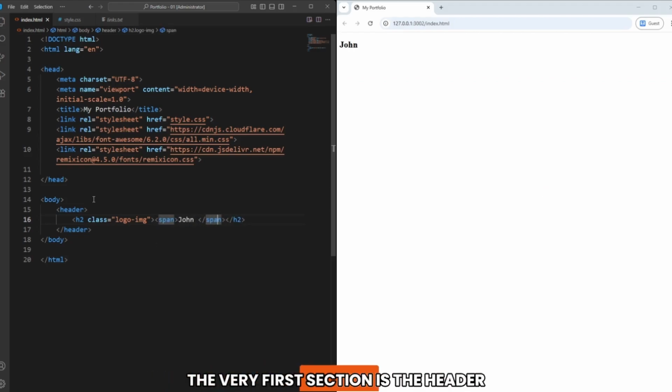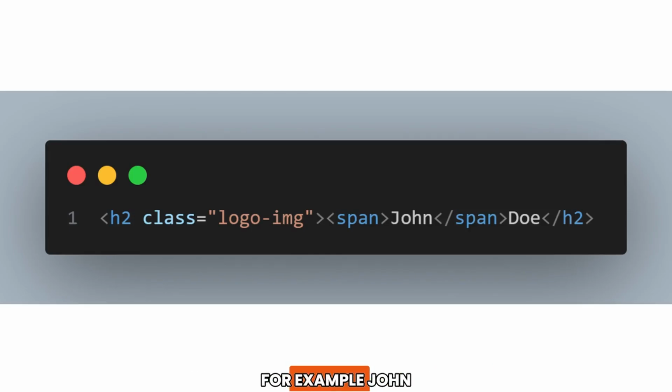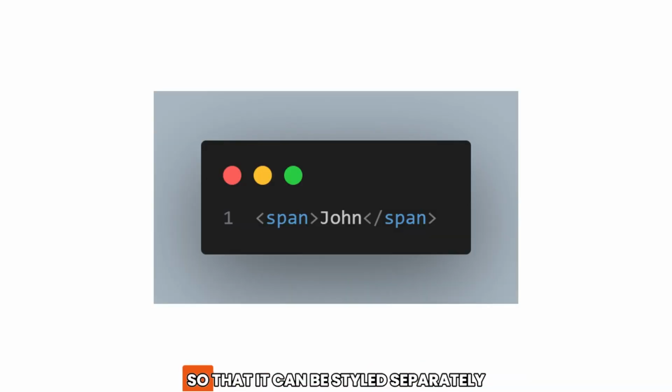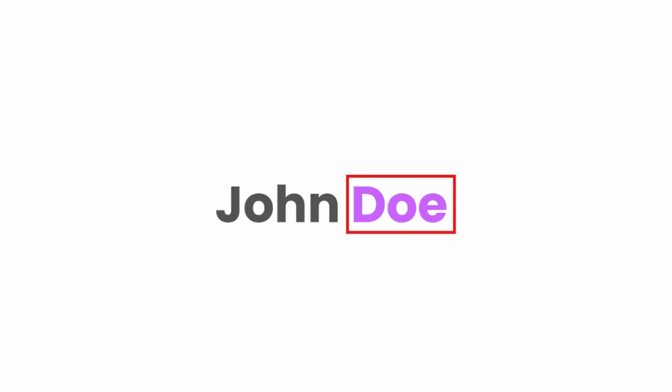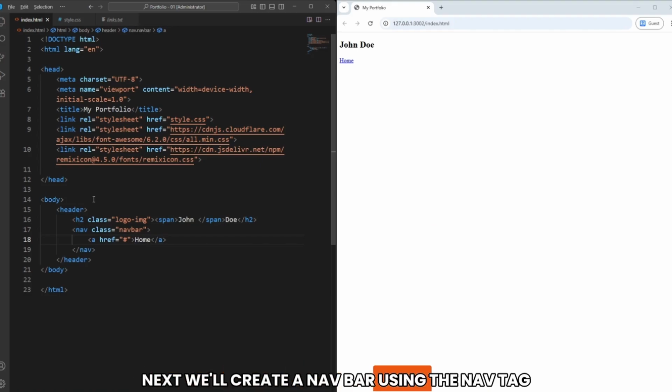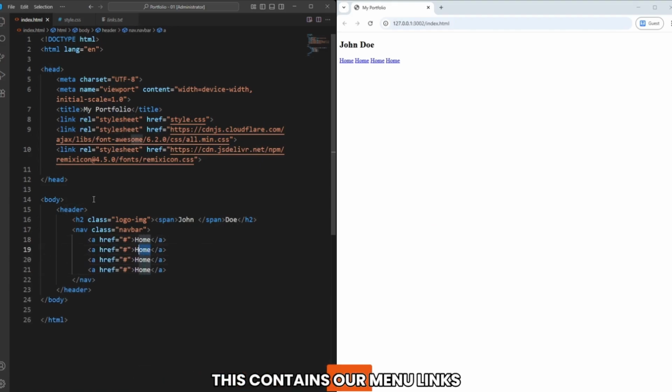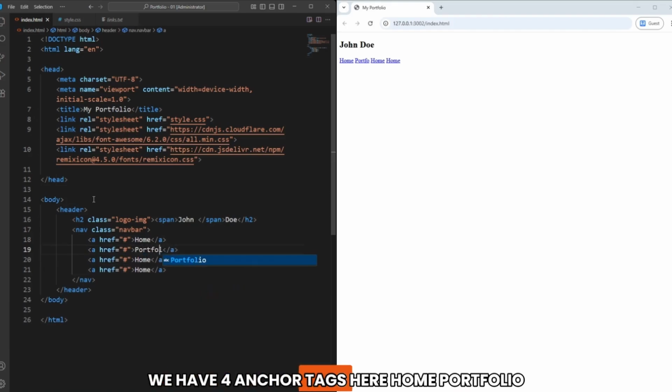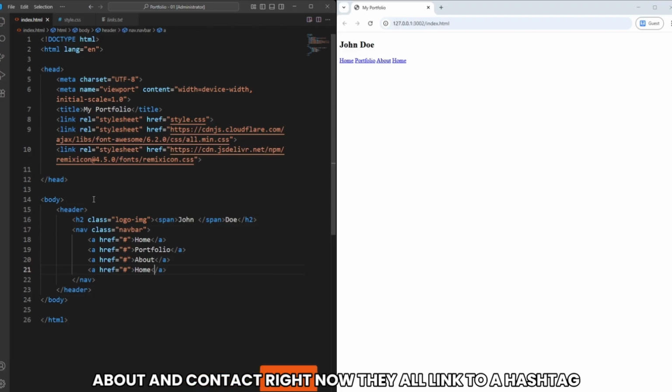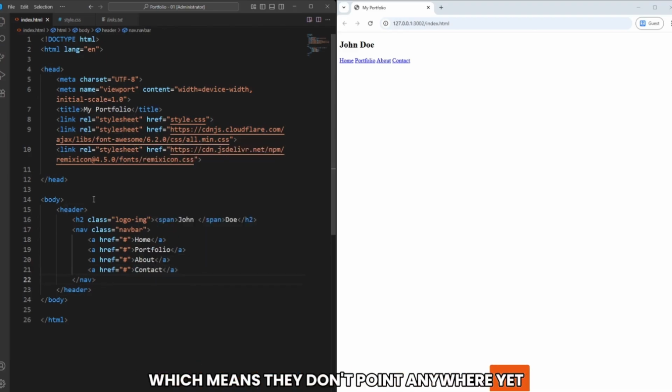The very first section is the header. Inside the header, we'll define a name, for example, John Doe. We'll wrap the word John inside a span tag so that it can be styled separately. Next, we'll create a nav bar using the nav tag. This contains our menu links. We have 4 anchor tags here: Home, Portfolio, About, and Contact. Right now, they all link to a hashtag, which means they don't point anywhere yet.